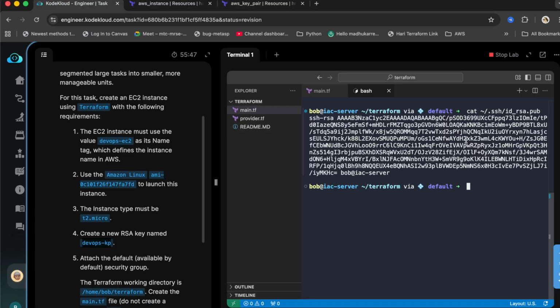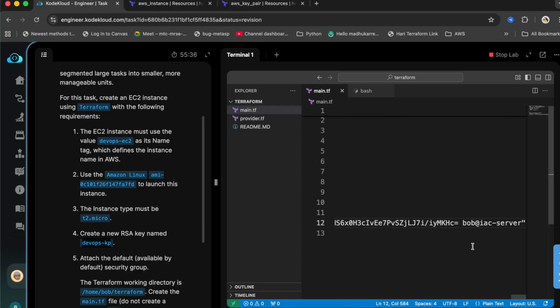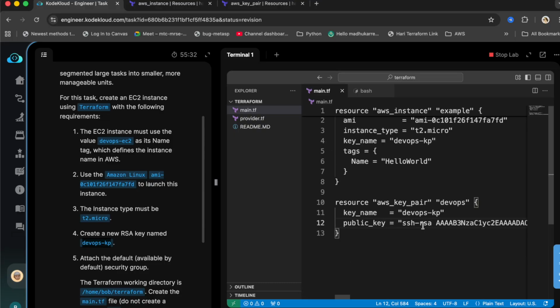id_rsa.pub. Just copy this, go to main.tf and replace this public key. So once you run terraform apply, this key will be created with this public key. We already have the private key in our system, so that's fine.